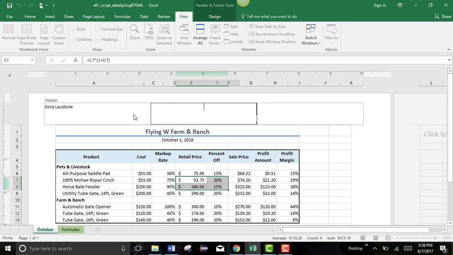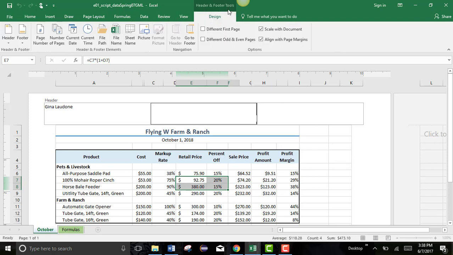When you are in the header and footer area, the header's at the top of the page, the footer's at the bottom of the page. We learned that when we were doing Word. The Header & Footer Tools Design tab becomes available. So I click on the Header & Footer Tools Design tab, and I see that I have a few different header and footer elements that are helpful for me to use.